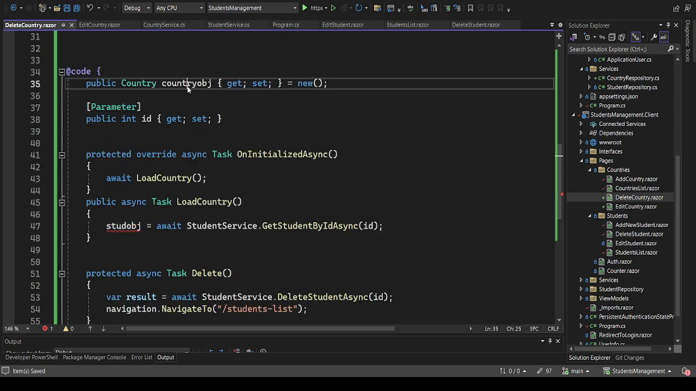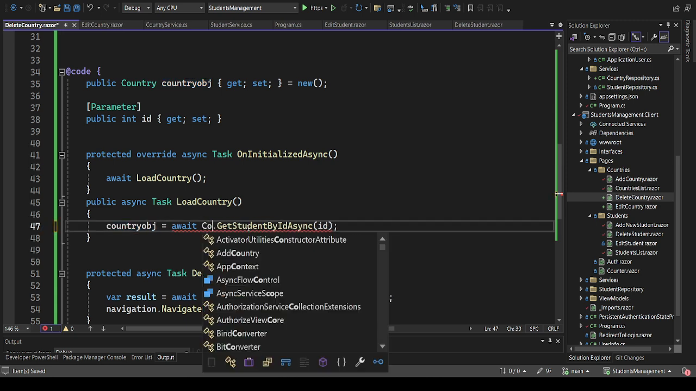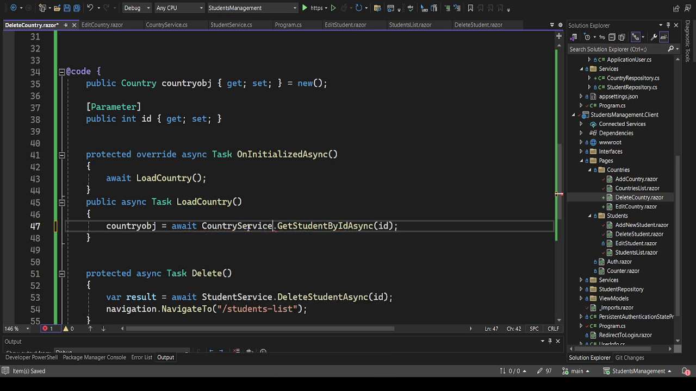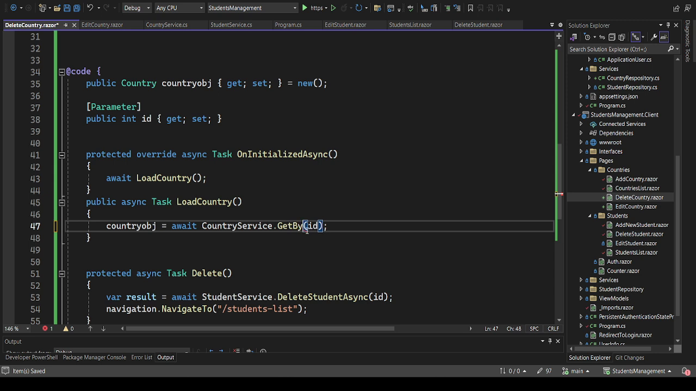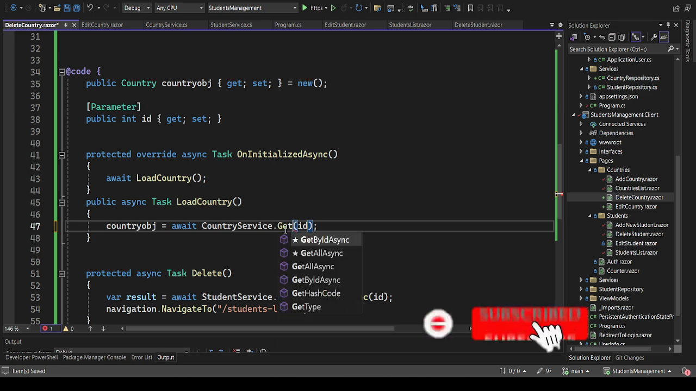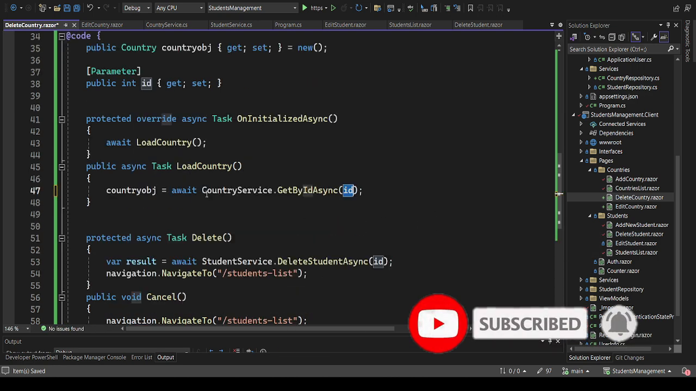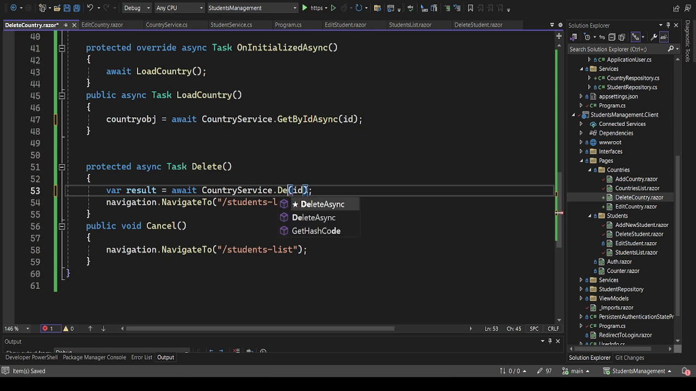So we also need to append our object and get the country service. We should retrieve our country from the country service, and we are getting it by an ID. So we say get by ID async, and we supply the ID. Then when we delete, we also use our country service and we say delete async, and we pass the ID.